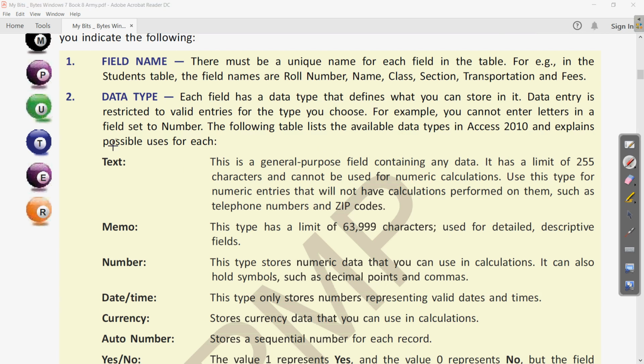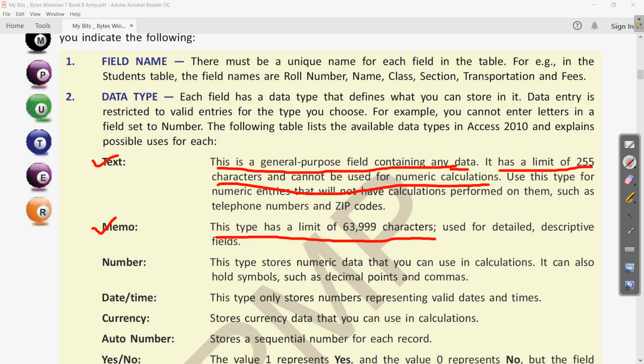One by one we have to write all of these. The sentences you can make short. Like in the text, you can write this is the general purpose field containing any data, and it has the limit of 255 characters and cannot be used for numerical calculation. So this is sufficient. Then in the memo, this type is limited to 63,919 characters, for detailed and descriptive fields.